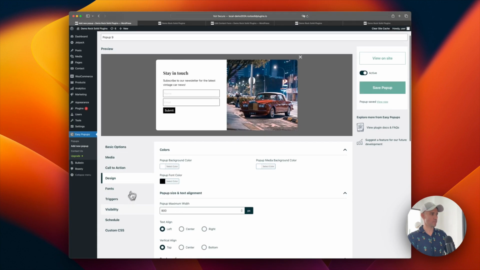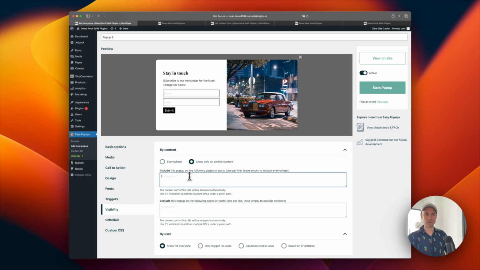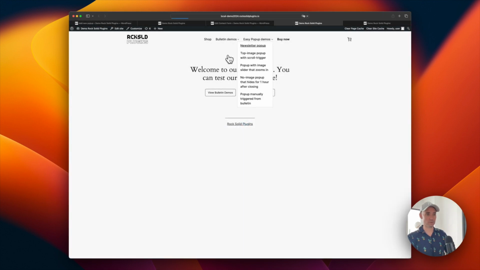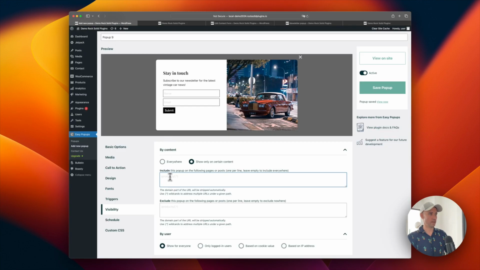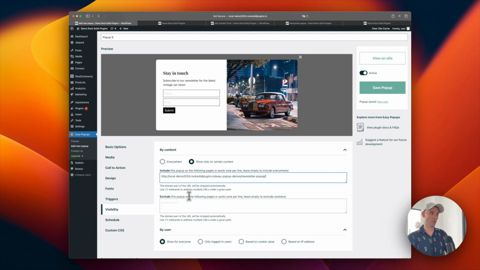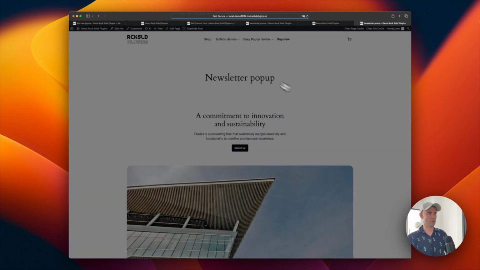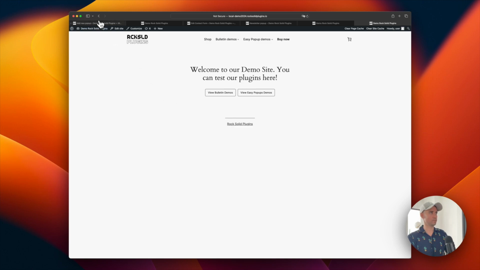So maybe to customize it a little bit more, we can set where this pop-up shows. You might not want the pop-up to show everywhere. Let's say that we only want this to show on this page, which is the newsletter pop-up page. Simply copy the URL and then paste it into this include tab here. Or you can also do it the other way around to exclude it from certain pages. So now when I save and view, it will link me to that page and it will show, but on other pages, such as the home page, it will not show anymore.